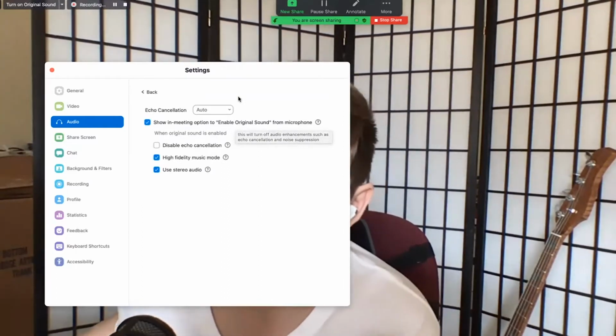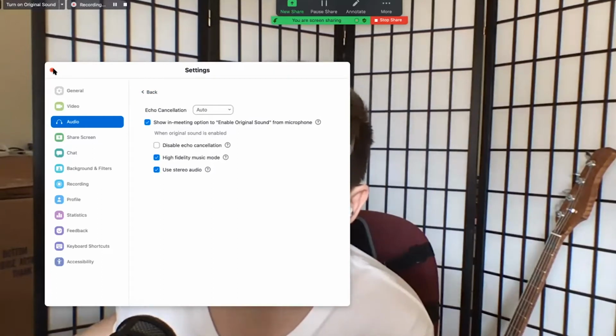Now I'm talking through the MacBook Pro speakers. I'm going to turn on original sound. So I'm still through the MacBook Pro speakers. Do you hear a difference? Check 1, 2, check 1, 2.